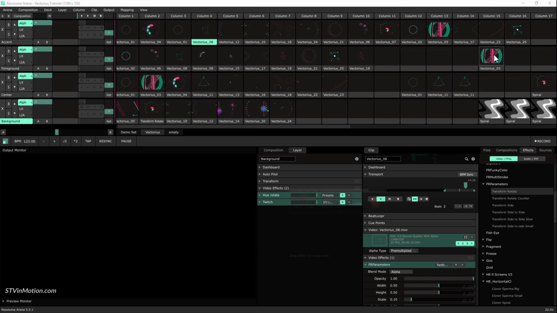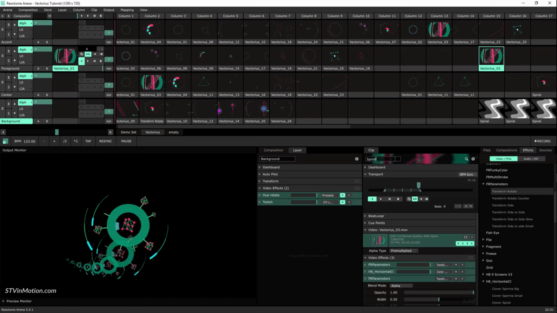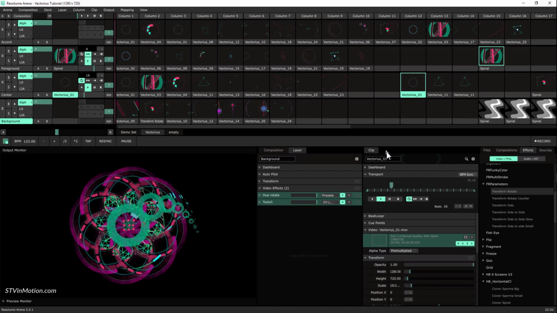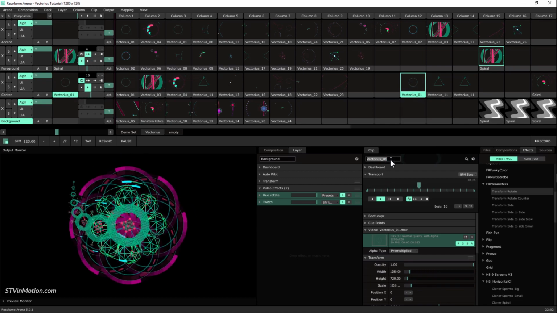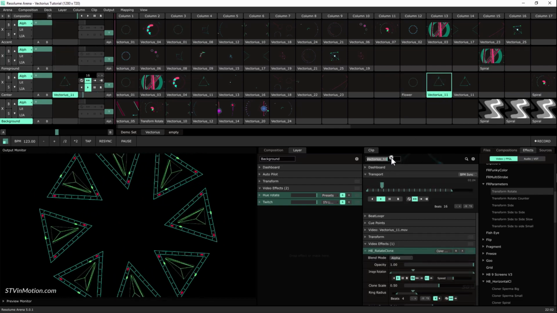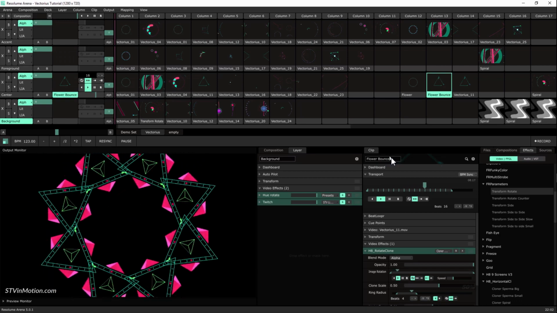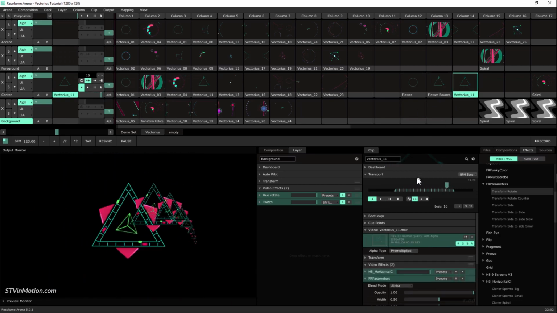Next, let's give names to the variations that we made. This one is a spiral. This one is a flower. A short, clear name can help us trigger the right clip at the right time. And this one we can call flower bounce. And this one is another spiral.